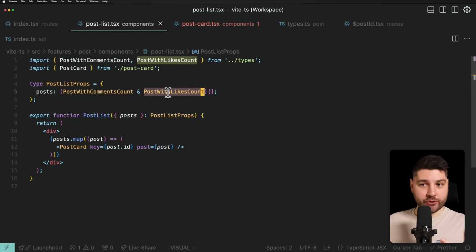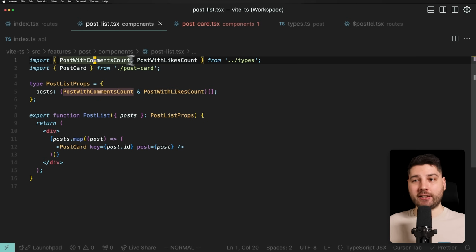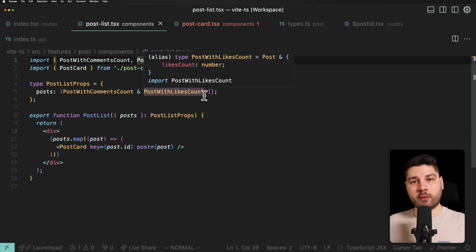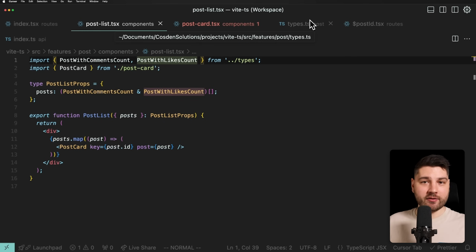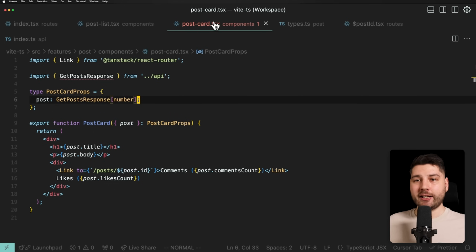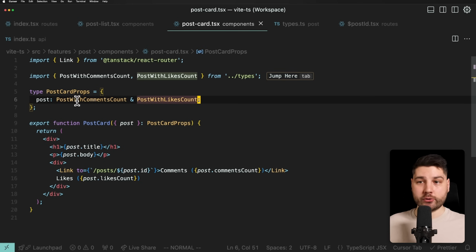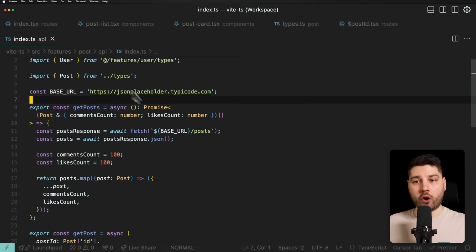You can either choose this approach, which is to export each individual type and then combine them manually, or I'm going to show you how you could actually combine them at the type level inside of this file and just export that instead. But for now, let's just do it like this. Then in postcard, we can do the exact same thing. We can have this receive here a post with comments count and post with likes count, and then we no longer have any errors. Now it doesn't actually matter what our endpoint actually here changes or returns.